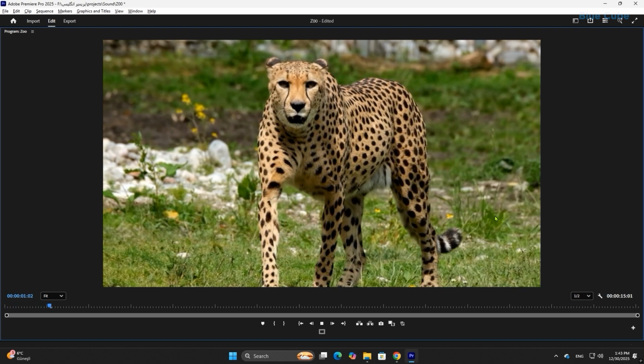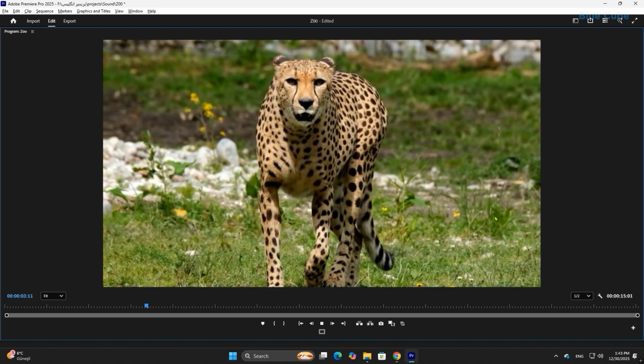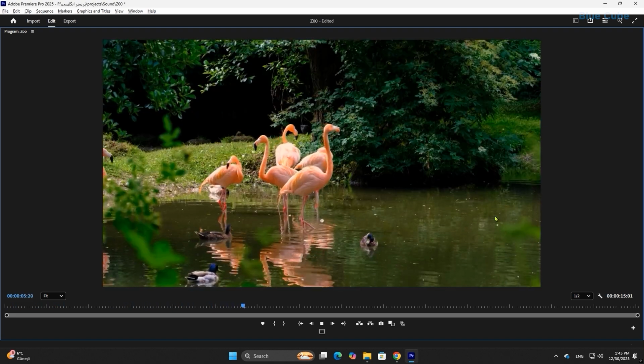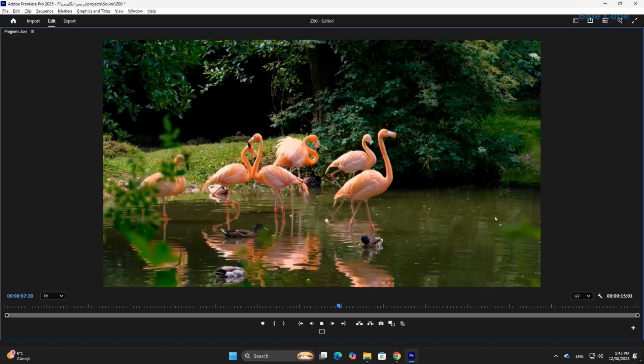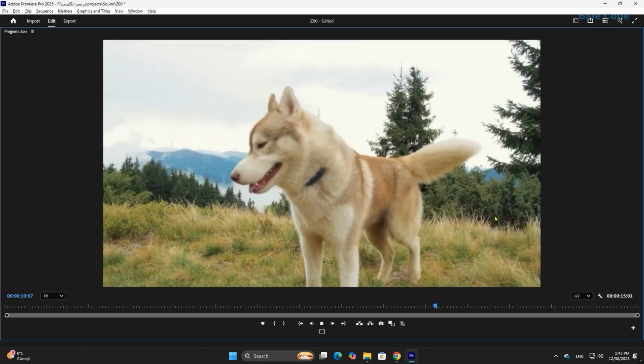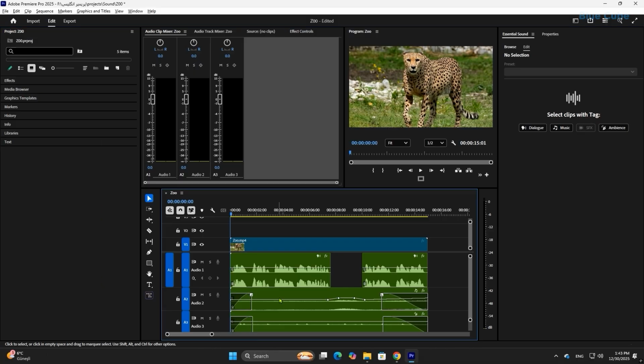In the heart of the wild, life never stops. Every sound tells a story, the wind, the birds, and distant footsteps. Nature speaks without words, and balance is the key to survival.